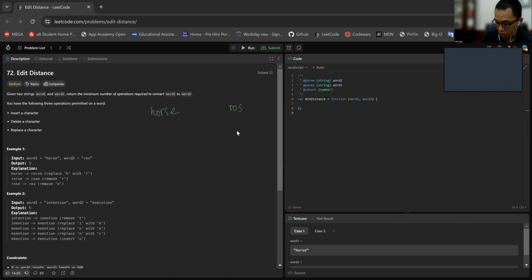So we have two words here. We're going to start at the length of each word. The first approach, we can just use recursion to solve this.